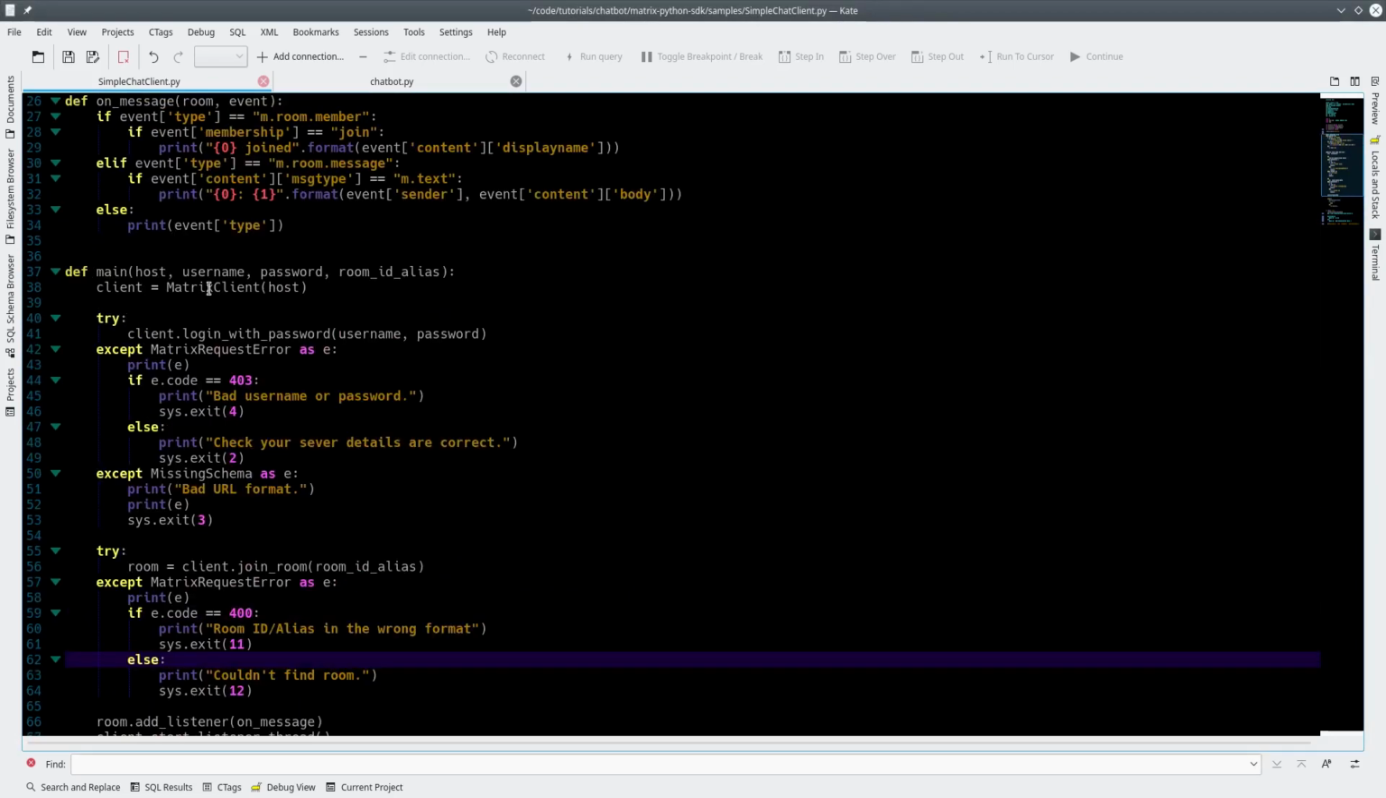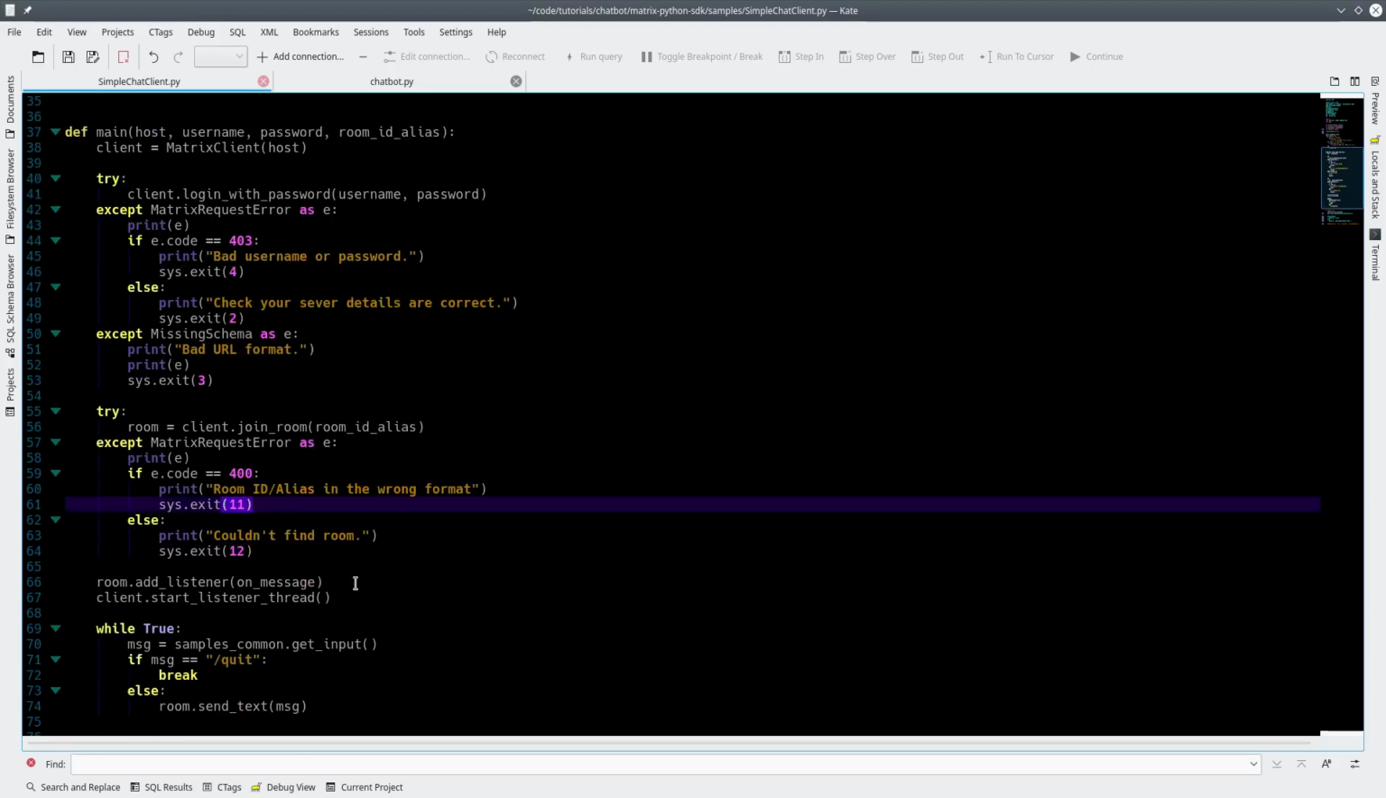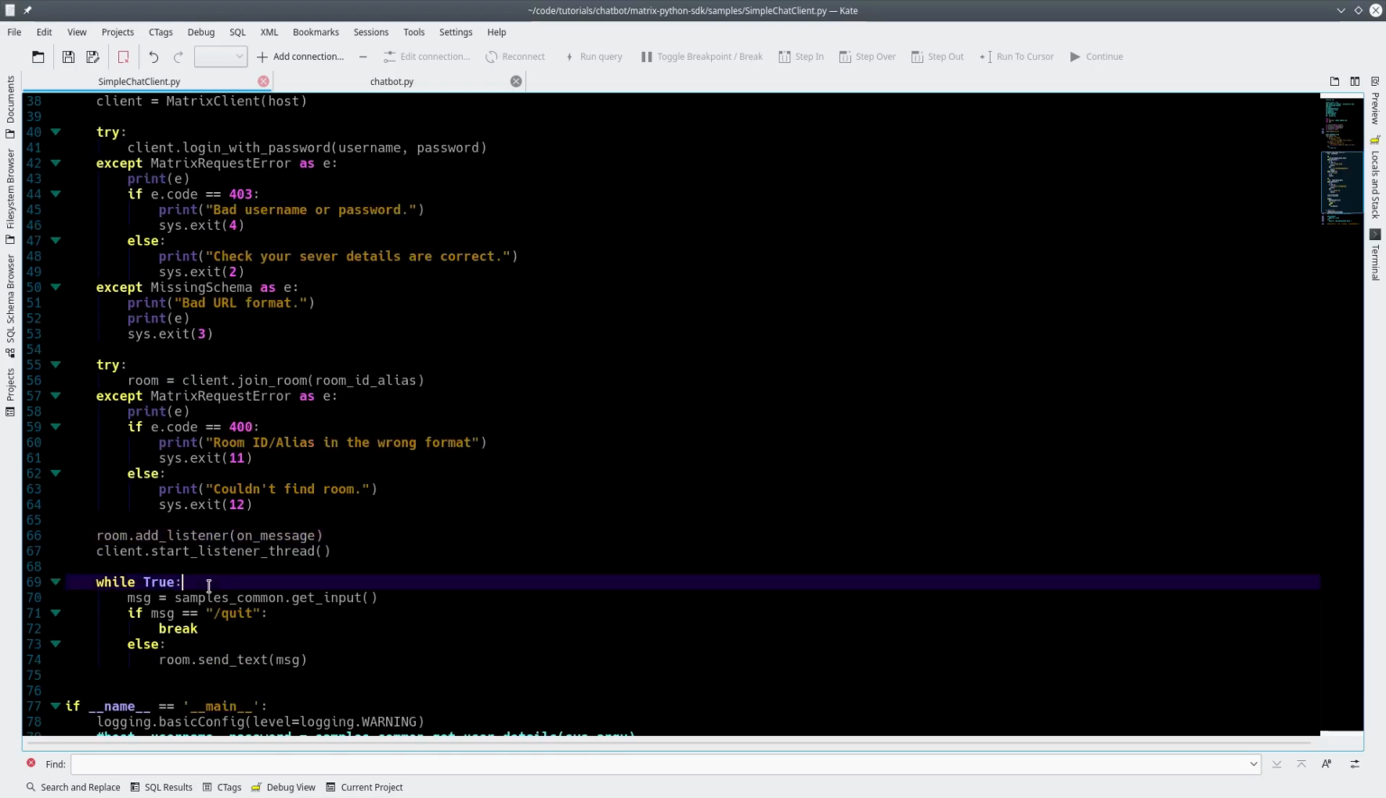Basically, it creates a matrix client. This is all standard API stuff. You can read the API if you want. It tries with the password, tells you if it's wrong, blah, blah, blah. It checks to see if it can log into the room. If it doesn't, it tells you. And then it adds a room listener. That's why it was capable of reading what was said in the room. And it also lets us write to it. That's this right here. Okay?